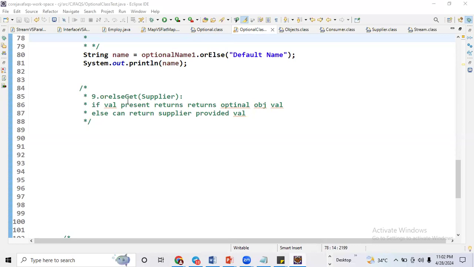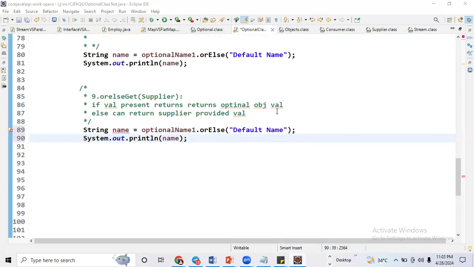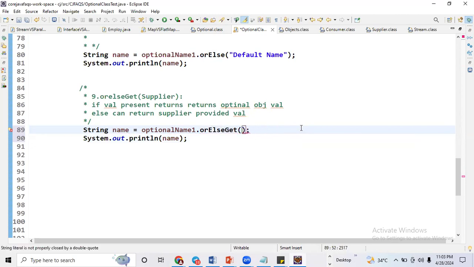Our next method is the orElseGet method. If the value is present, it returns the optional object, whatever value is present. If it is not present, it gives a supplier provided value. Supplier means it returns a value. It won't take any input, but it returns the value. So let's write the logic for that. Here I copied the same thing. Instead of orElse, I am taking orElseGet. orElseGet won't take any input but returns the value, right? So I am returning the default name here only.